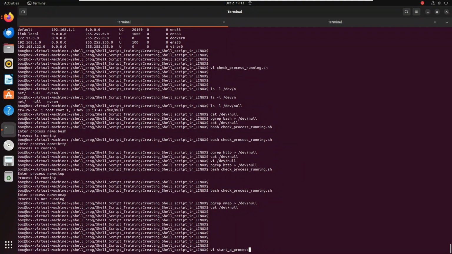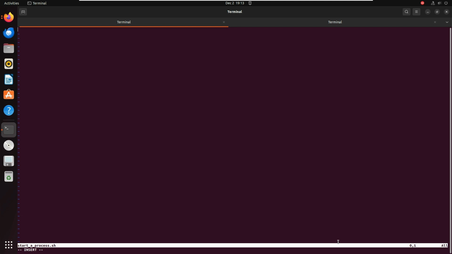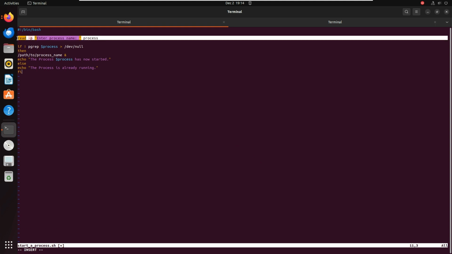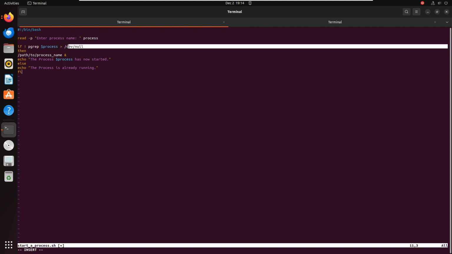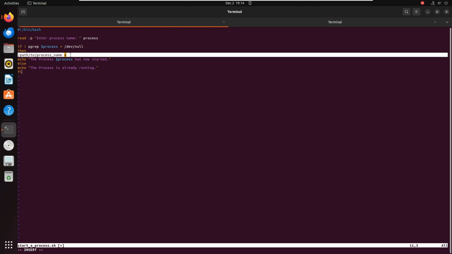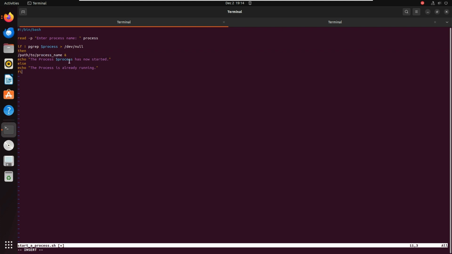So here this is the code which is built to start a process. I'm getting the process name and it is not pointed to /dev/null. Then it actually runs in the background. When I put the ampersand symbol along with the process name, whatever process you run will be a background process.